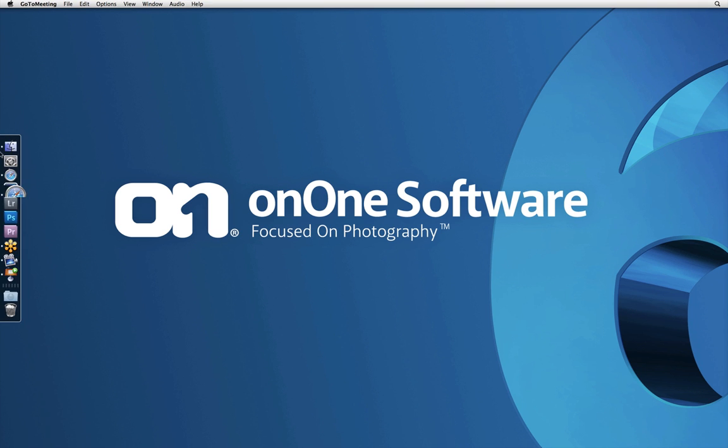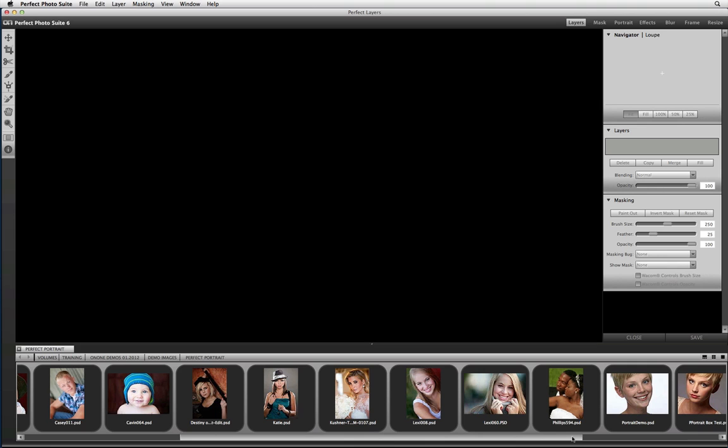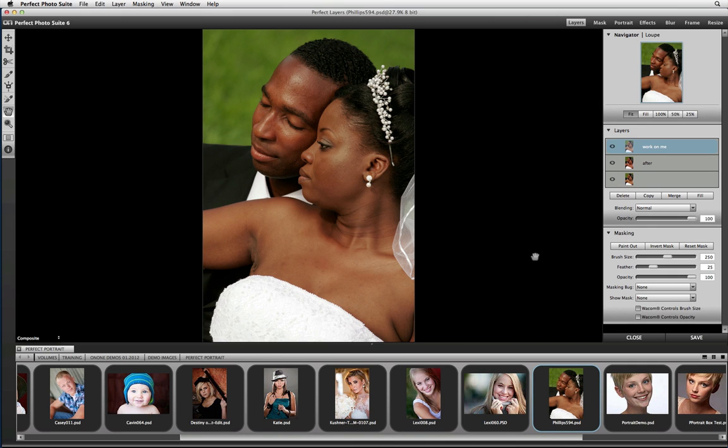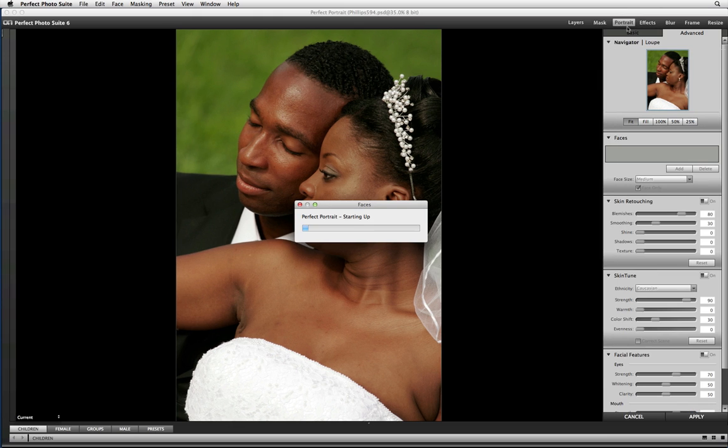Let me bring Perfect Photo Suite back up, and let's work on this image here, our couple image right here. Two faces. One face has eyes closed. One face is distorted, or not distorted, but skewed. She's looking over to the camera left. Let's go to portrait, and let's see if we can do this. I think we might be able to do something, but I'm not 100% sure.